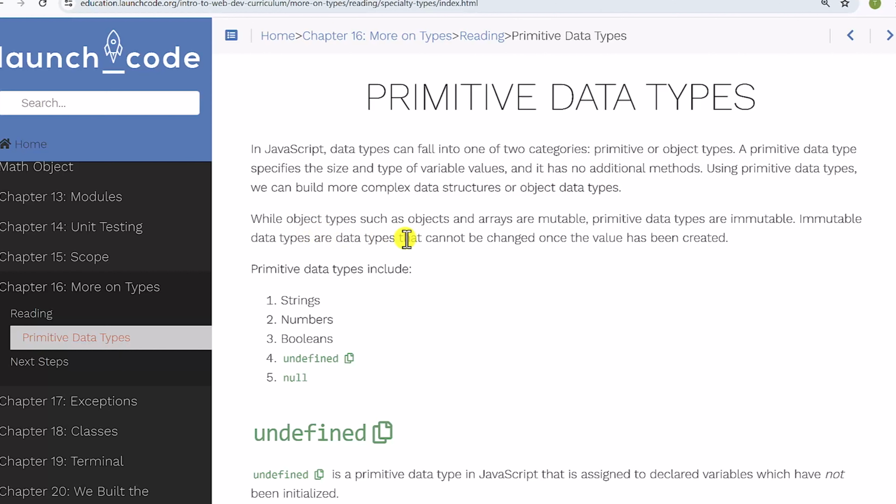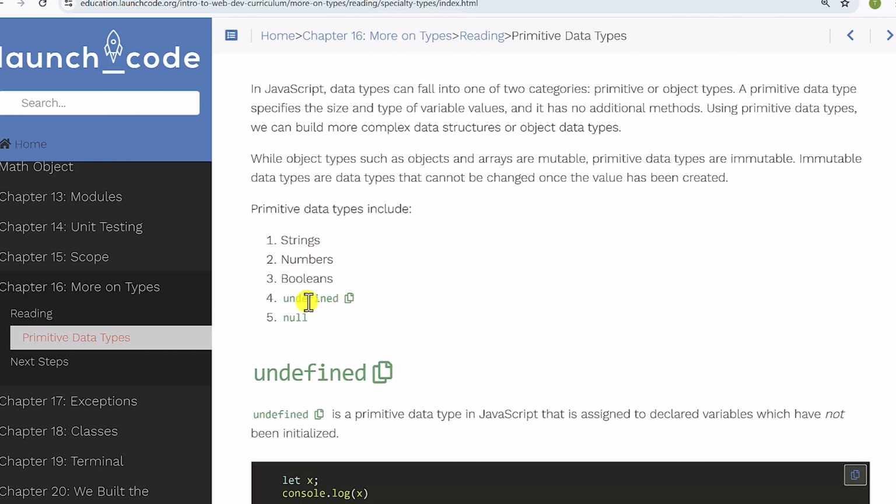Now, while object types such as objects and arrays are mutable, primitive data types are immutable. Immutable data types are data types that cannot be changed once the value has been created. That's why these are the primitive data types. So this has to be updated, I can see, because it only has 5 and it needs to have 7 because they updated them. So here, we notice these primitive data types. These are lowercase, string, number, and boolean.